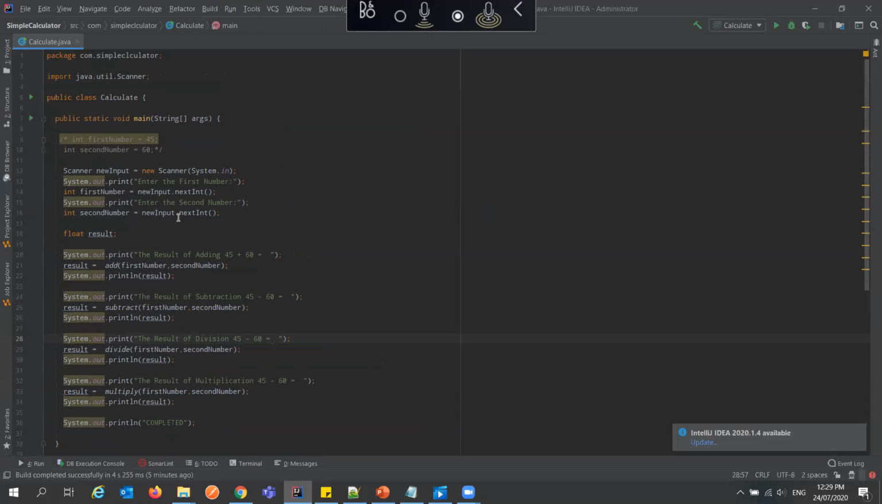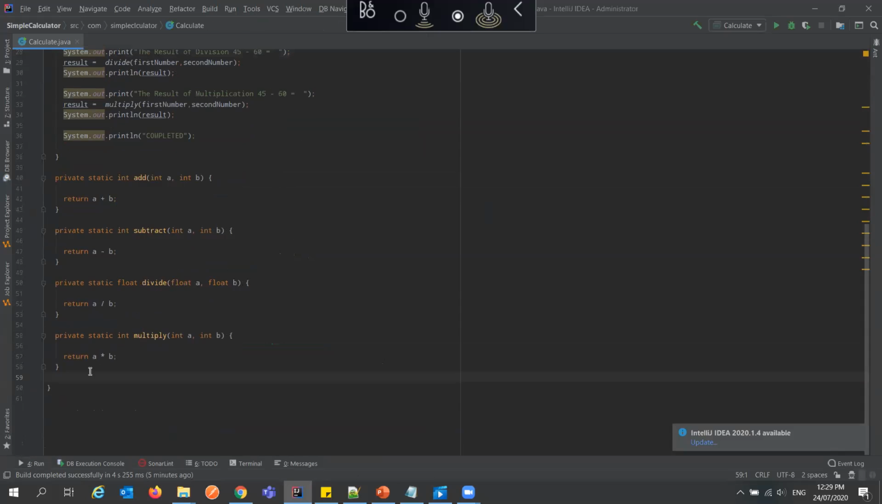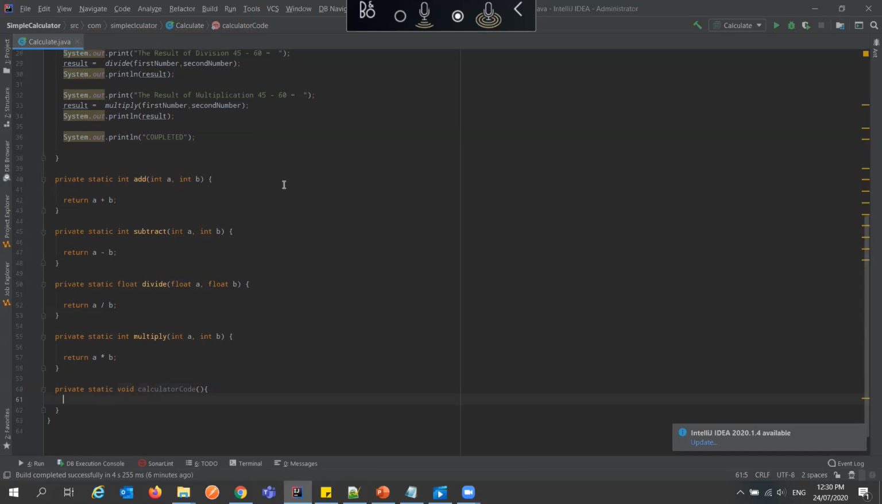So I'll move all this into another method, a private static void. Does anybody know how to create a constant? What is a constant? Have you heard about a constant before in Java? Very good. Nobody. In mathematics, yes. I'll explain constants. Move all these codes.